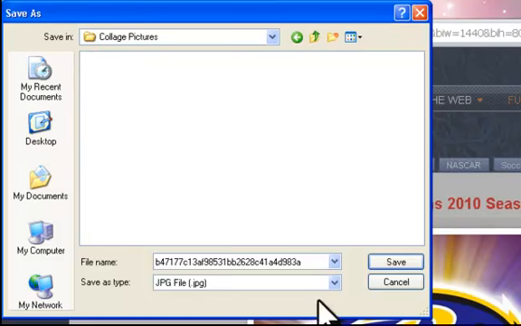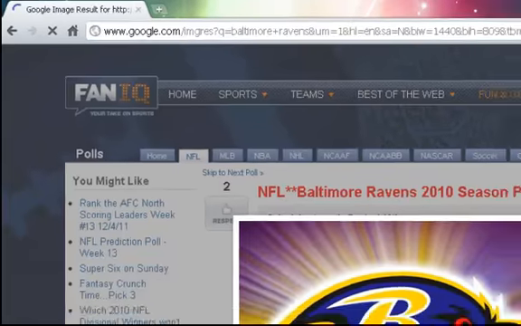So I'm going to open up that folder, and I'm going to change the name of this, and I'll call it Ravens Image, and I'll save it.